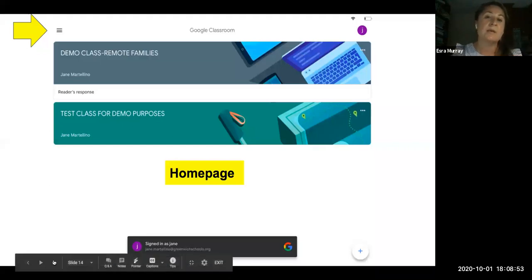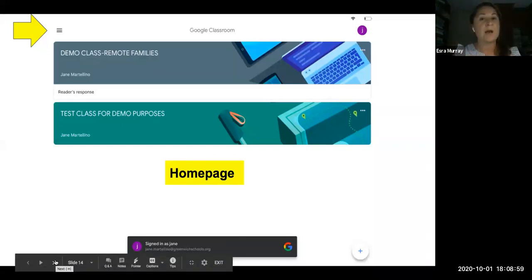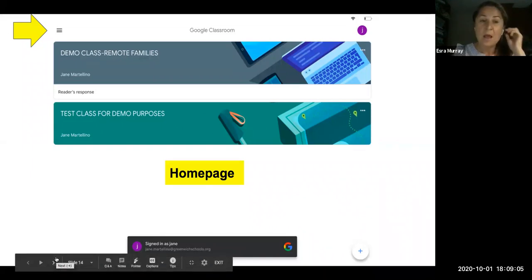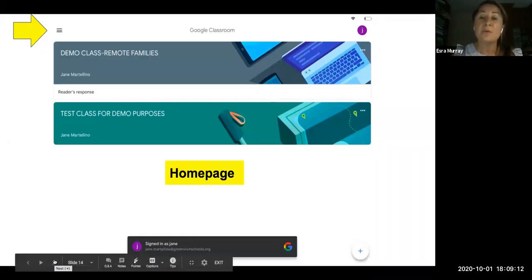Right now, what you're seeing on the screen is what Jane described as entering into the school building. You have your doors, you have your classes, and you're going to decide which one to go in. So this is that initial screen. The hamburger, the 3 horizontal lines on the upper left-hand corner, gives you a number of other options, which I absolutely love.